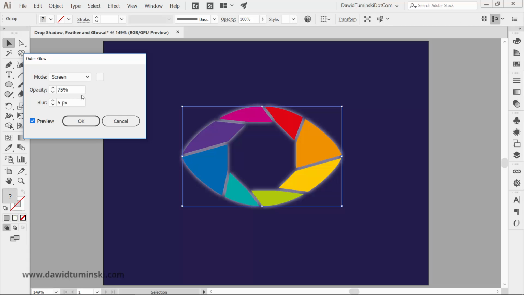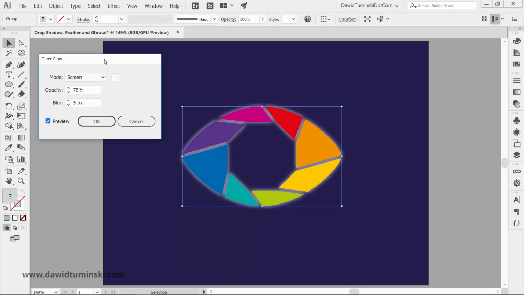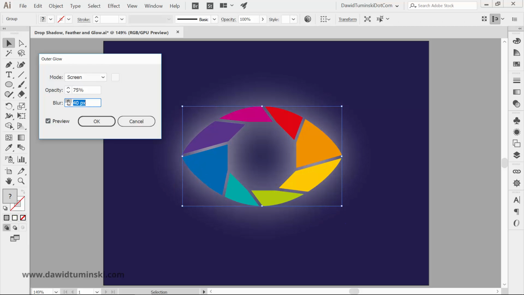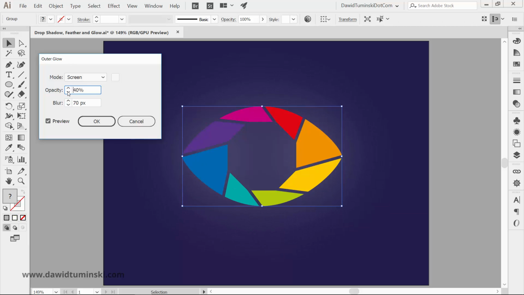But there is one little trick you can use with the outer glow to make your objects pop a little bit more. If you're presenting especially logos against a darker background, you can make things a bit livelier by increasing the blur value. If you make the blur big enough, it will eventually dissolve behind the object, detaching it from the dark background and making the composition more appealing.